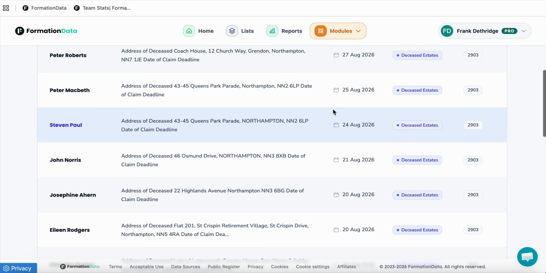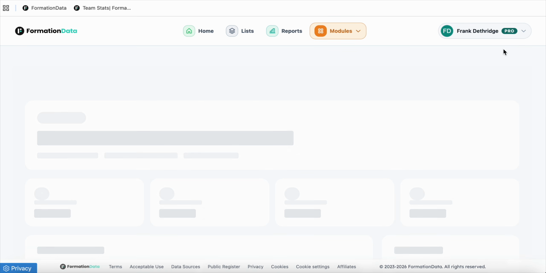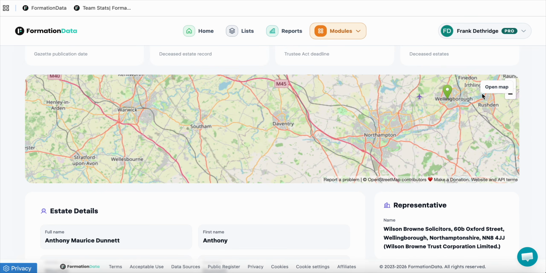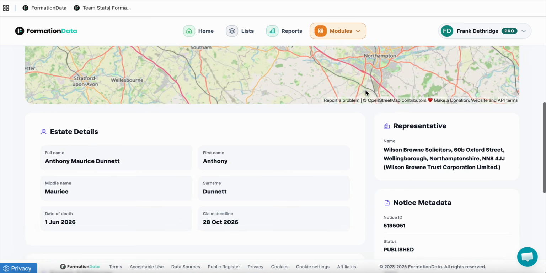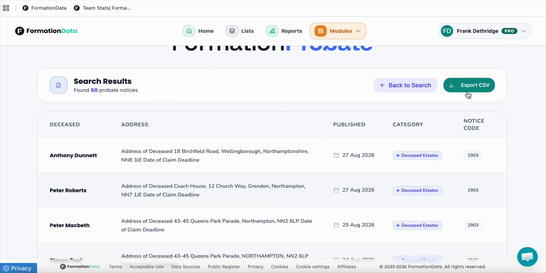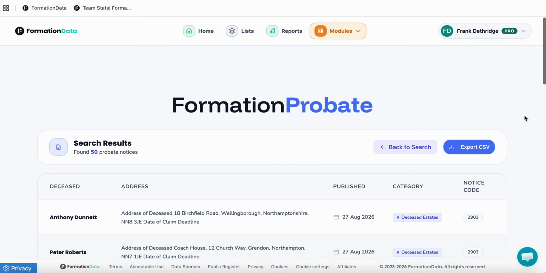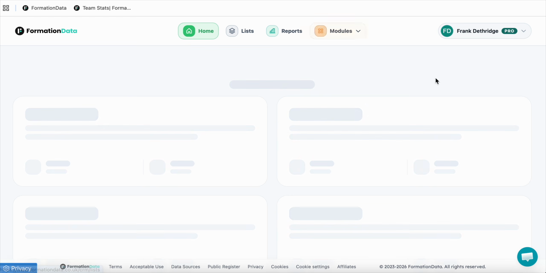We've got one on the 25th, one on the 24th, 21st, 20th. And again, we can go into the probate record. We can see the solicitor's details who are dealing with it. But again, I would really recommend hand-delivered letters to these. You can export it in a CSV, chuck the addresses into ChatGPT or something and say, what's the most efficient way to drive, cycle, walk to these addresses and just go hand deliver these letters. This is a really, really good way of acquiring off-market properties.